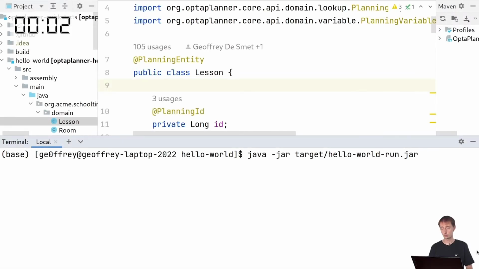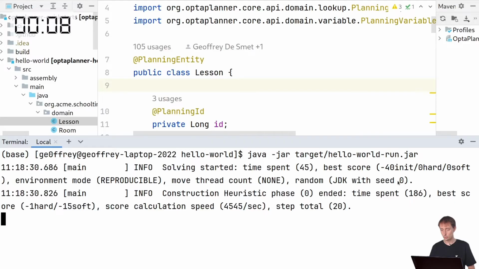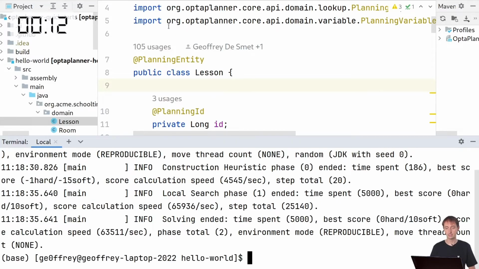Can I upgrade from OptaPlanner to Timefold in less than a minute? Start the timer. So I've checked out the OptaPlanner Quick Starts repository, and I'm now just going to run the Hello World example. And while it's running, I'll just show you that, as you can see here, this is the lesson class from the example, and it has org.OptaPlanner imports. And you can see when we run it, we had a score calculation speed of 63,000.